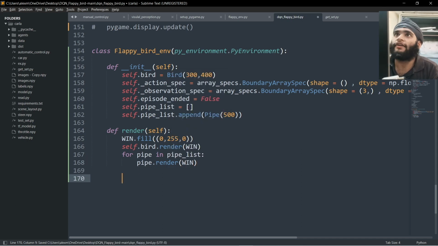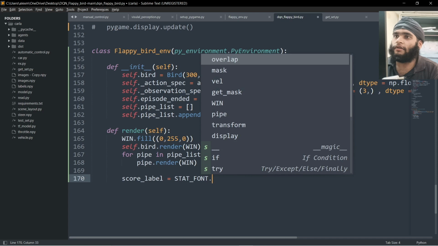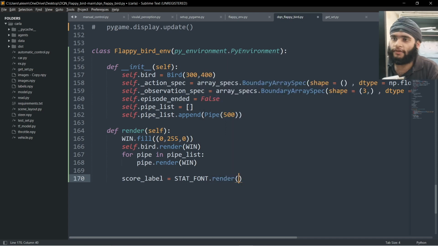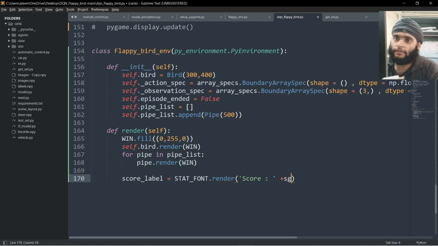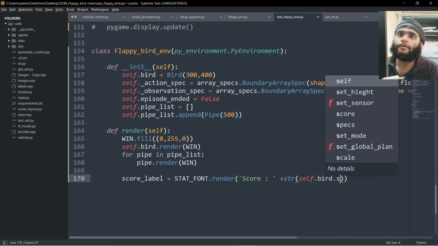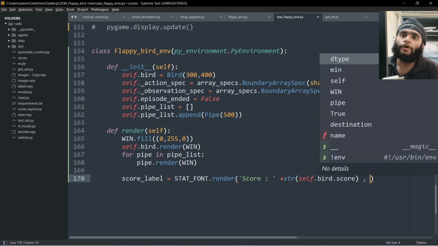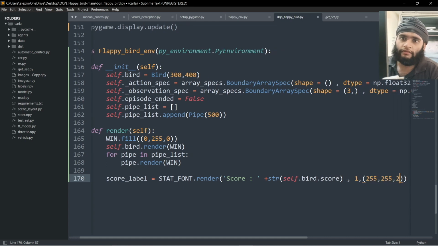Now we need score here as well. So set the score label. This is going to be a long video, I think. Maybe set stat font. Render score plus str(self.score), 1, comma, 255 white color.